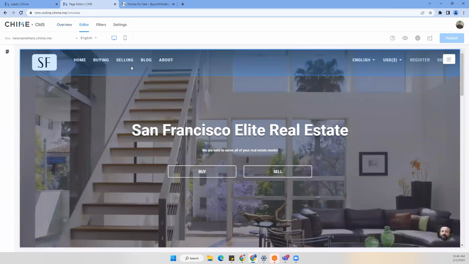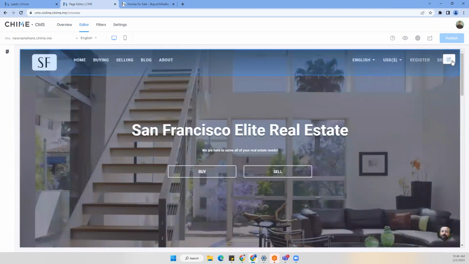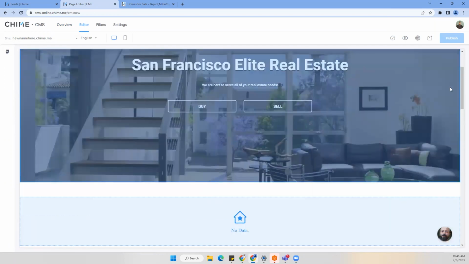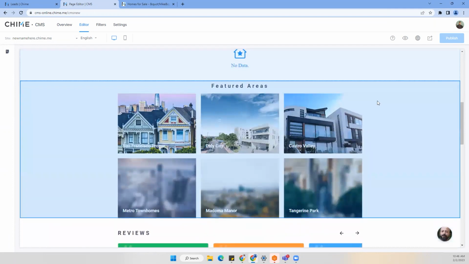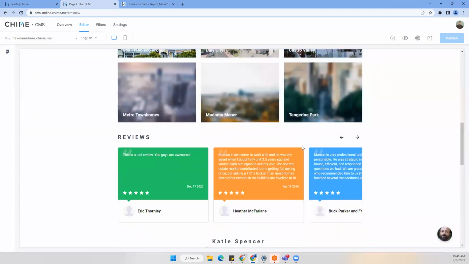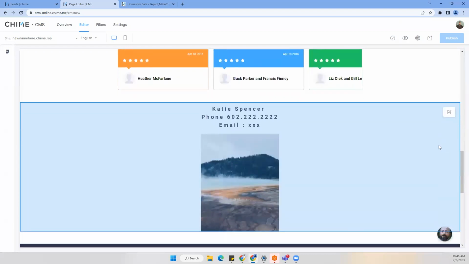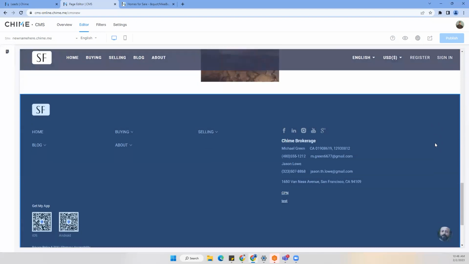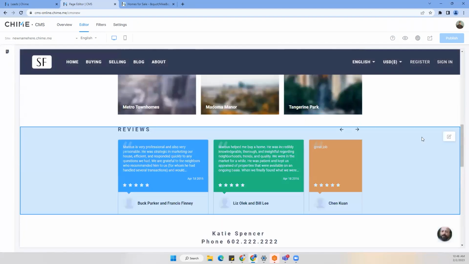All right, so if we hover over these, you'll notice that you can edit some areas and some you cannot. So this is all pulling from your company site, like the featured areas here. I cannot edit this. Reviews block, I can edit. Agent block, I can edit. I cannot edit this footer here. You'll see in a bit with an agent website, you can edit all of these.